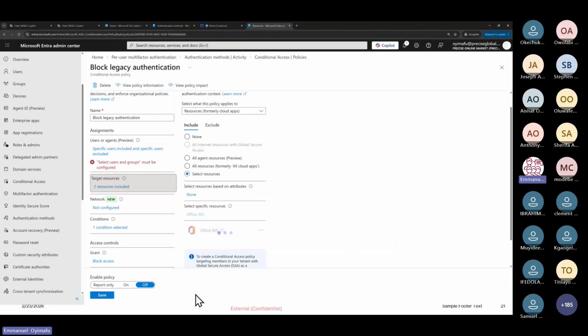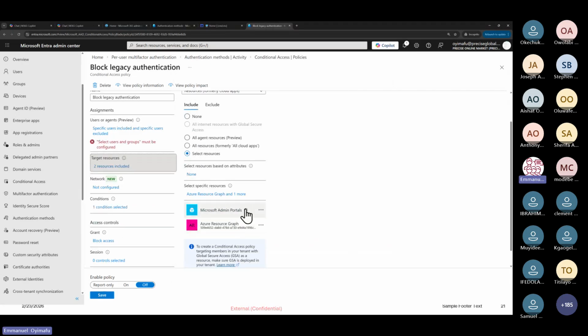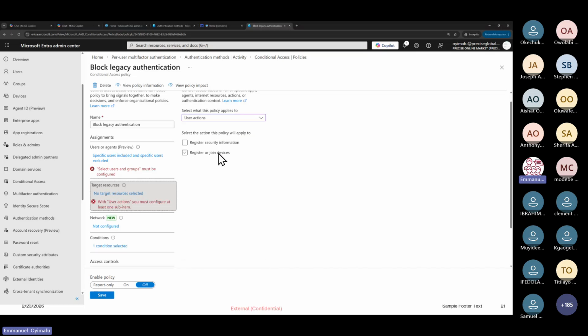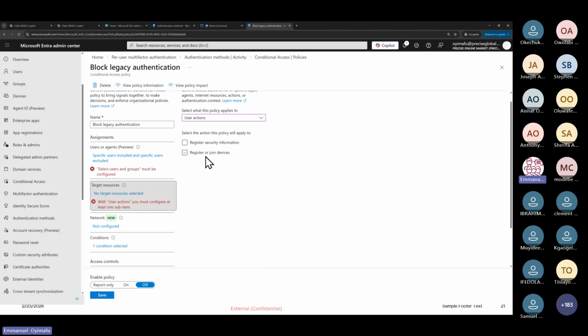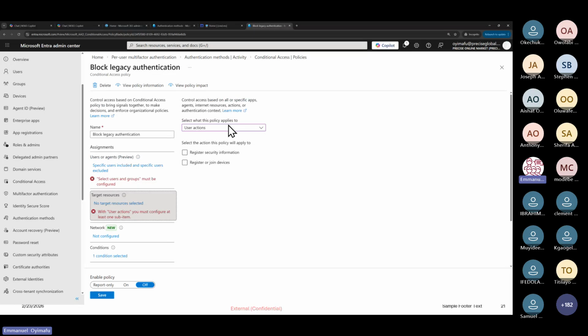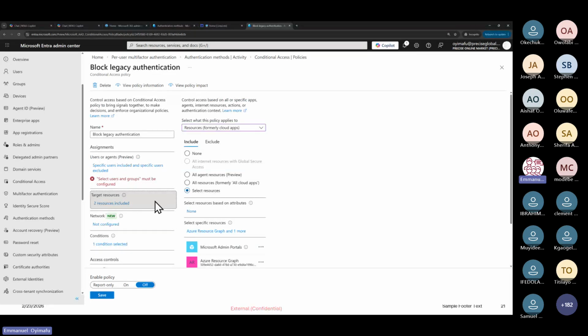So let me just select these two as the resources I want to target. And also you can target user actions like register security info, register or join devices, but we just want to focus on the apps, but you can target other things too, aside resources. Because your manager can give you a task, okay, we want you to create conditional access policy for register or join devices. So you can scope your conditional access policy to target register or join devices. So that is also obtainable. So in case you are given that task, you know that that's what you can do.